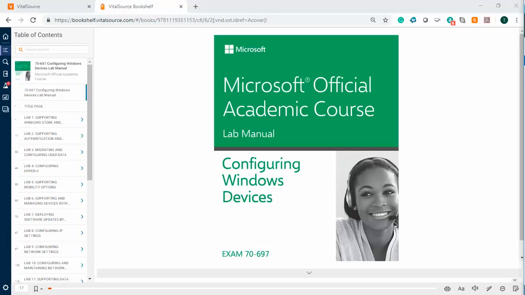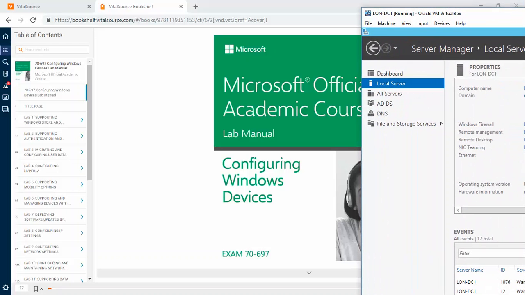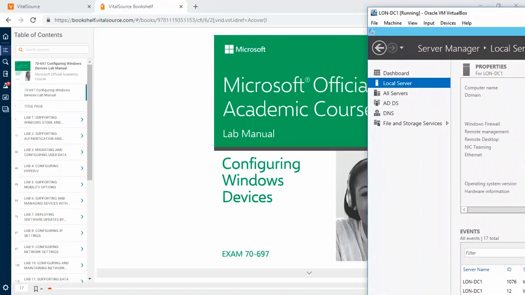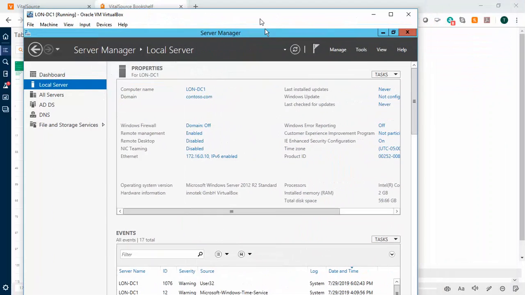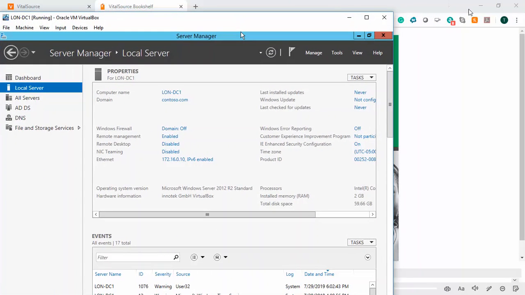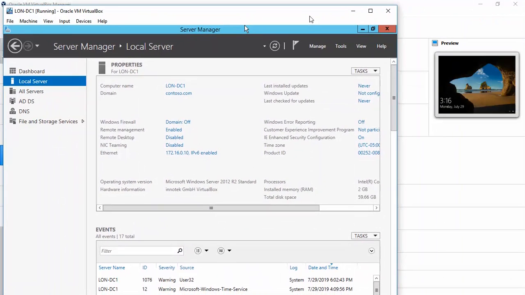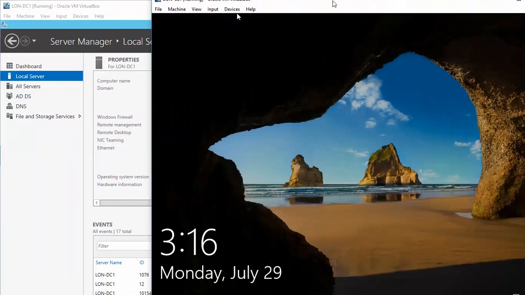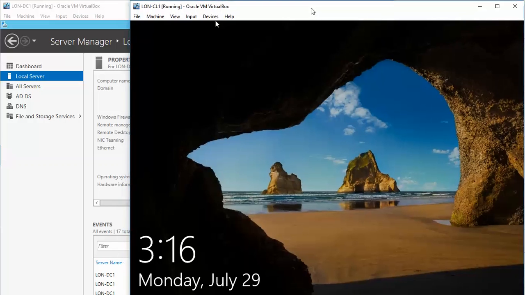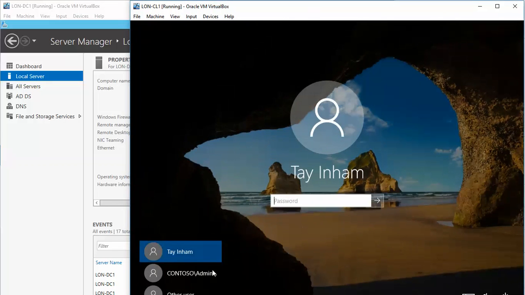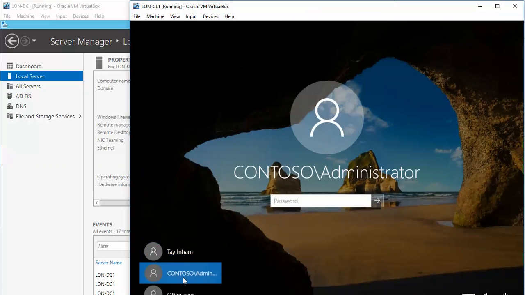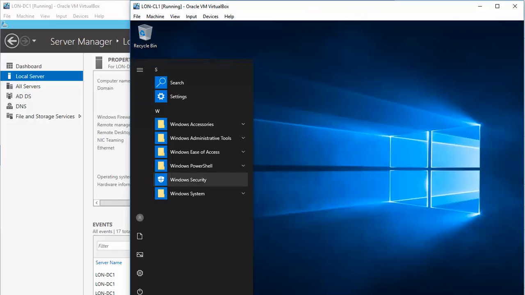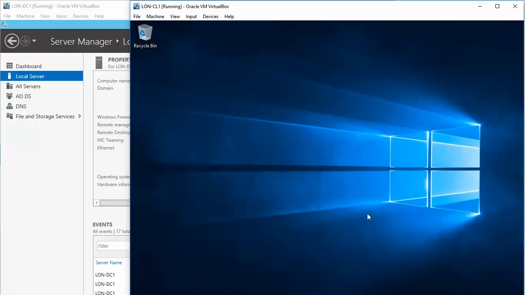So we're going to go ahead and get started with the domain controller. Here's our domain controller, which I have logged in as Contoso Administrator. And I'm going to pull over CL1, which I don't have logged in. So we're going to log in to this. We were using Tay, so we're going to go back into Contoso Administrator and type in the password.